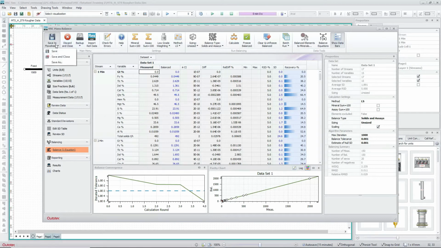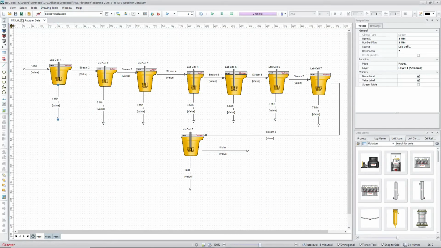So what did I do differently? These do not add up to 100%. I didn't constrain that. And the first thing we did was, of course, we did not predict other values. Save and close. Save the process.